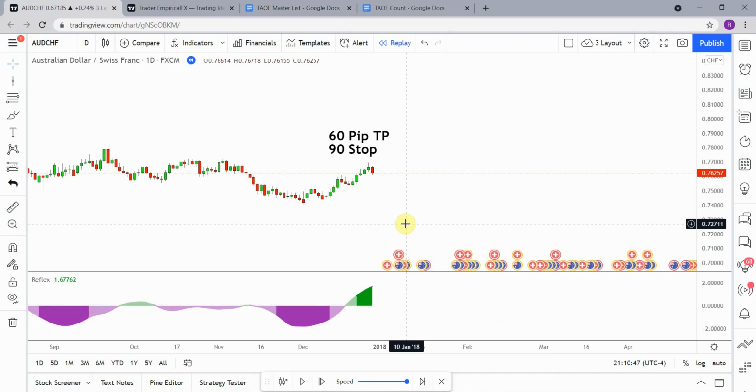Welcome back, viewers. Today we will be testing the Reflex indicator.